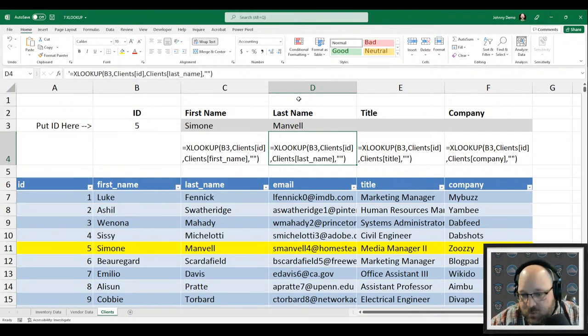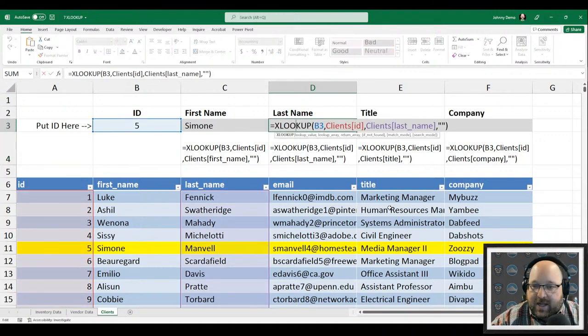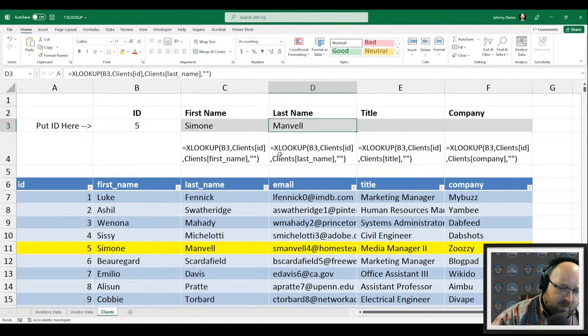So XLOOKUP is really no more difficult, especially if you're using tables, than VLOOKUP, but it has a ton of features and flexibility inside of it. You can do reverse lookups, you can do left to right. I mean, everything that you would normally do inside of a normal VLOOKUP or an INDEX and MATCH, you can absolutely do inside of XLOOKUP.